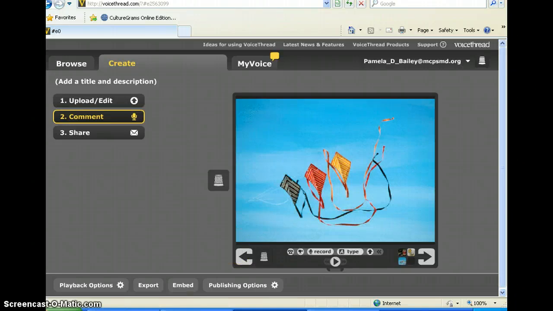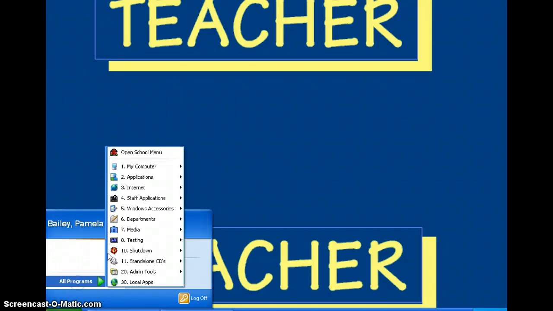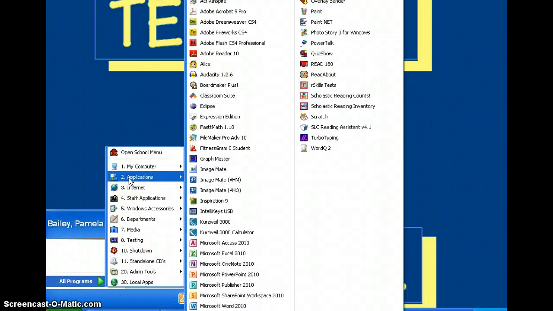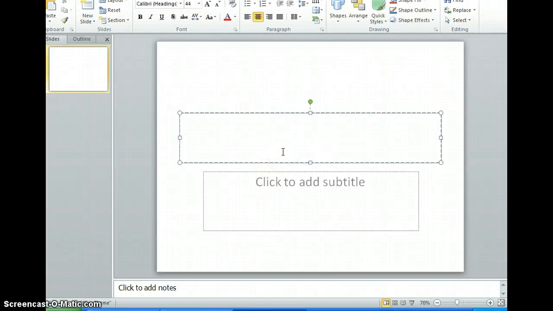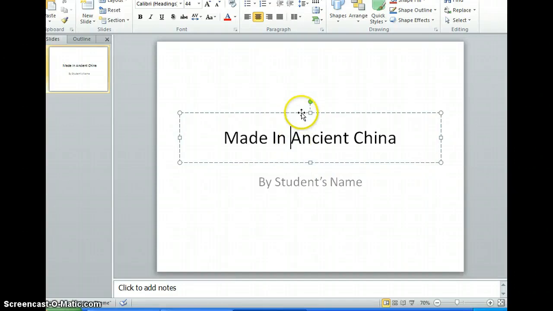The only other thing that I want to show you is how you can create a title slide. In order to create a title slide or a credit slide, you will need to use PowerPoint. So you will go down to the bottom and find it within the menu under Applications, and it will be under Microsoft PowerPoint. Simply type in your title, and you can make this as fancy or as plain as you want. And then you'll type in your name. Now, you can also insert a picture if you would like to do that.